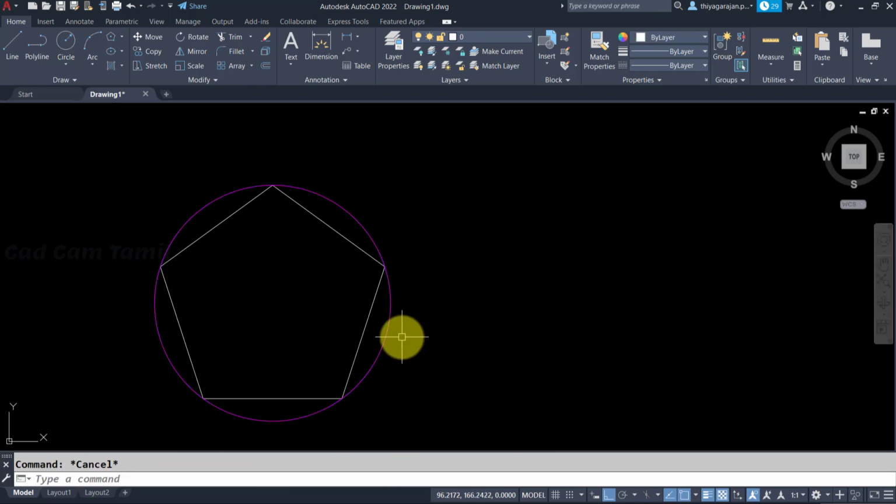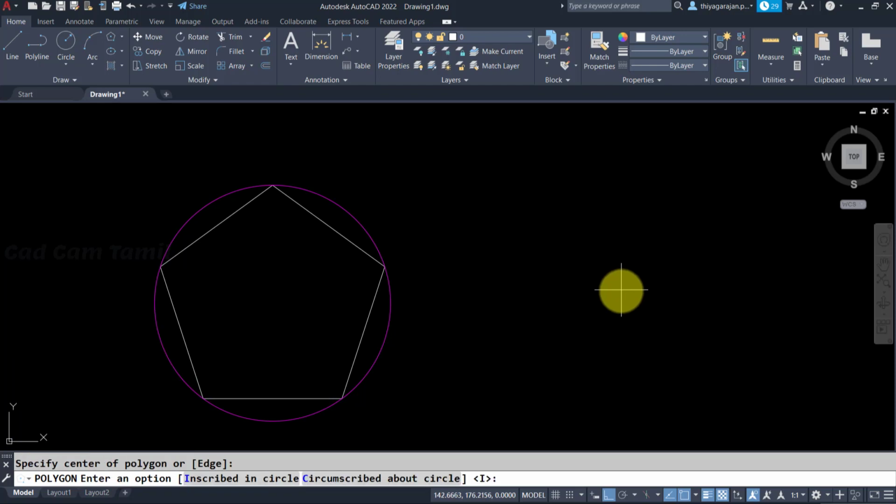Now I construct the polygon inside the circle. That means every vertex point of the polygon will be lying on the circumference of the circle. Now in a similar way, let me go for polygon, same 5 sides, center I am giving here.